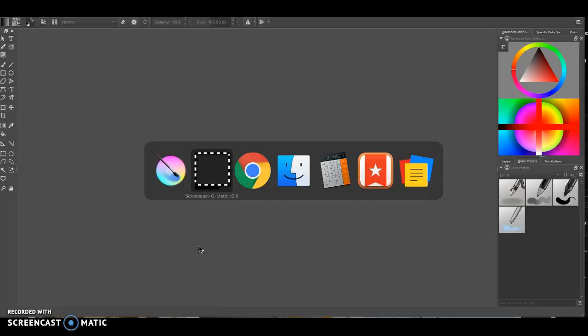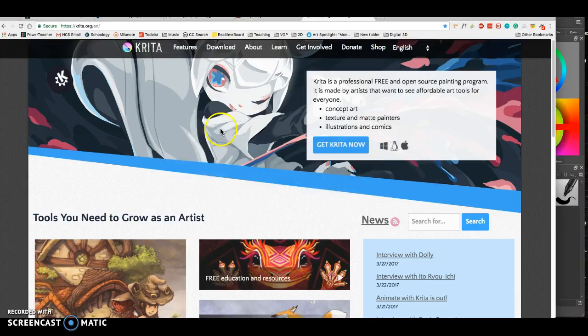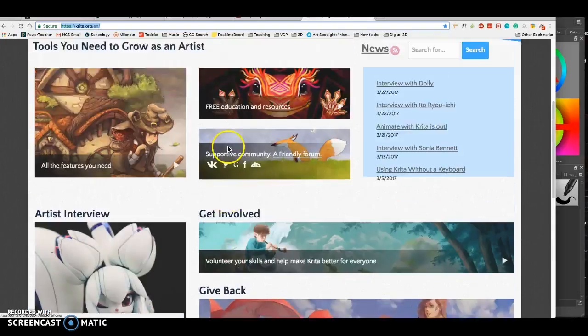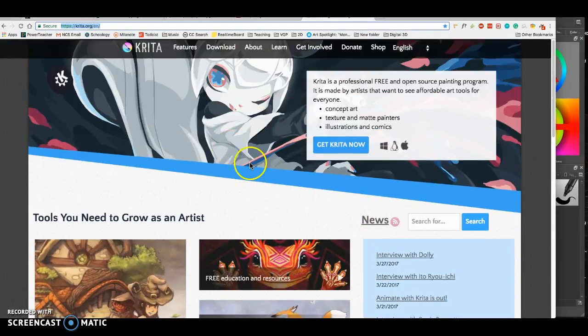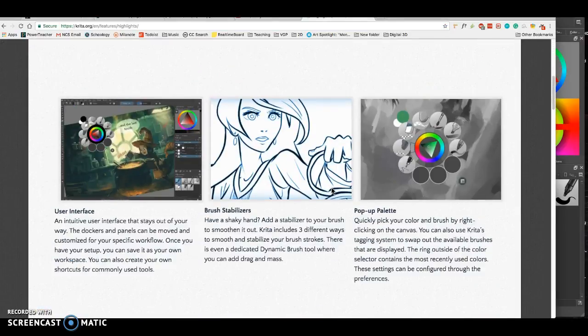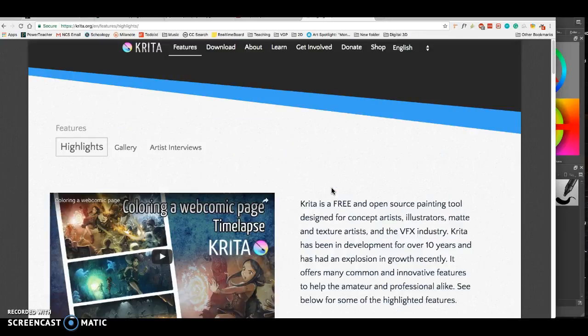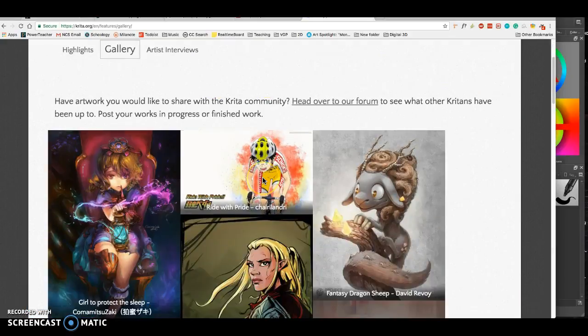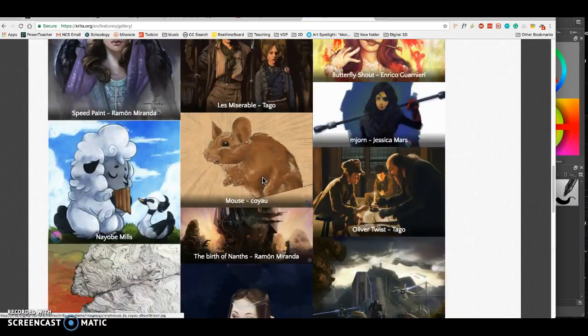So the first thing you need to know is how to get Krita. Open up a web browser and go to krita.org, and you can see some really nice examples, some resources, some interviews with artists. You can check out the features page. There's some really nice things to highlight here. Of course, there's a gallery which shows you a pretty good diversity of what Krita can do, certainly the styles and things like that.